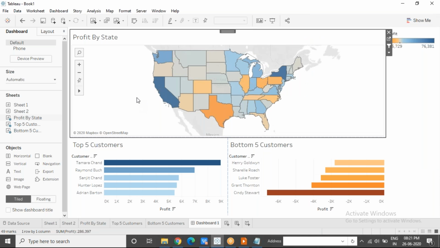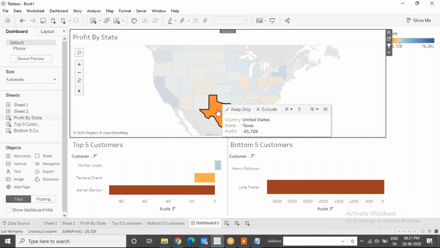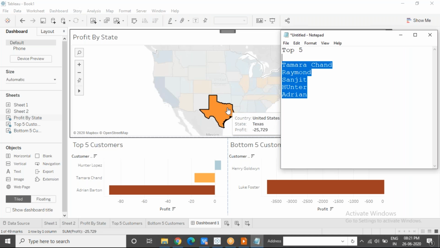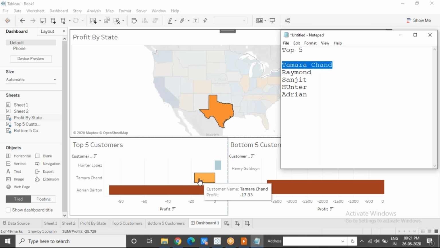Now I'll clear the selection. Upon clearing the selection, back to the original top 5 for the entire business and original bottom 5 for the entire business. Suppose I select Texas. What will happen? Out of the top 5, whoever has made any transactions in Texas, their names and their contribution is coming up. Now, very strangely, Tamara Chand, the most profitable customer of the business, is also giving loss in Texas.